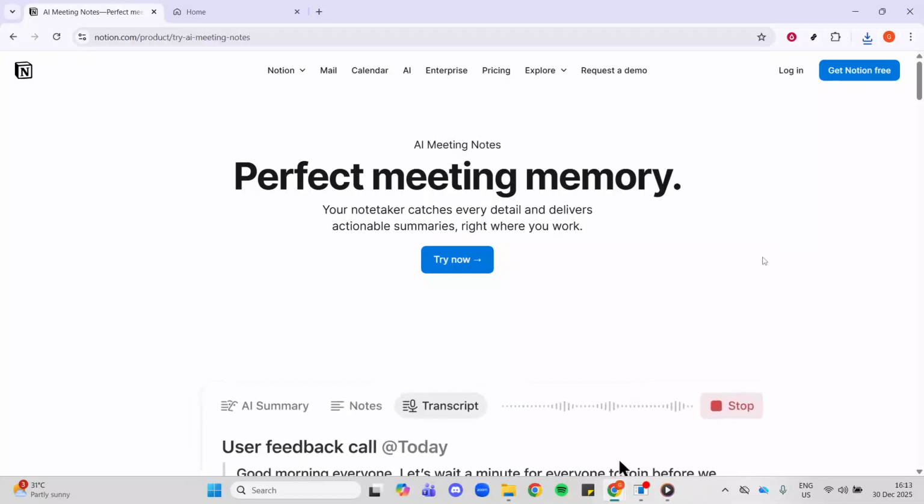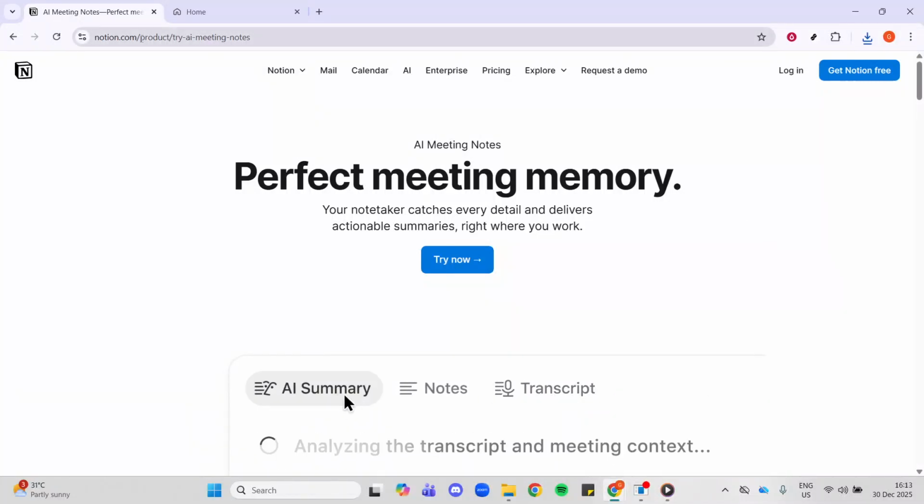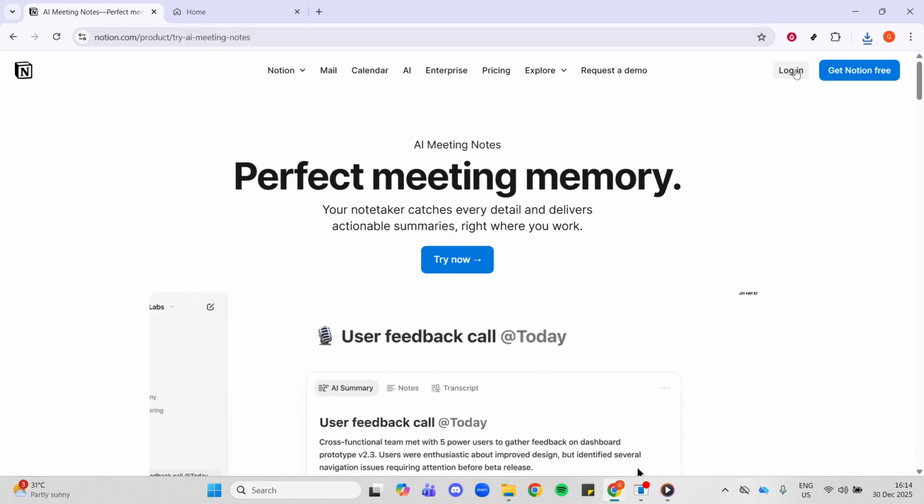In today's video, I'm going to teach you how to create subpages in Notion. If you've ever felt your Notion workspace getting crowded, subpages are a simple way to keep things organized by nesting related pages under a main page.